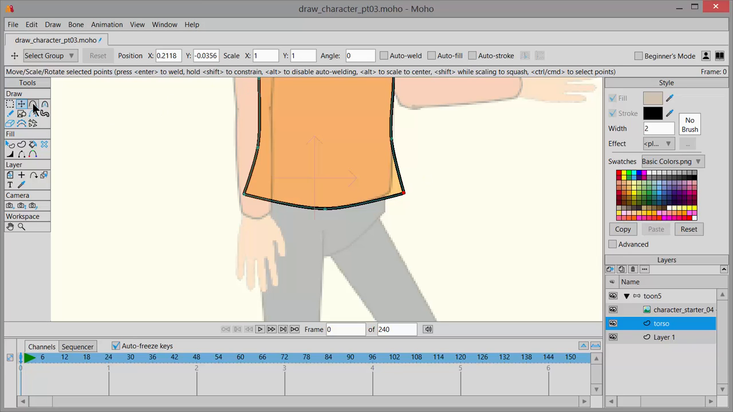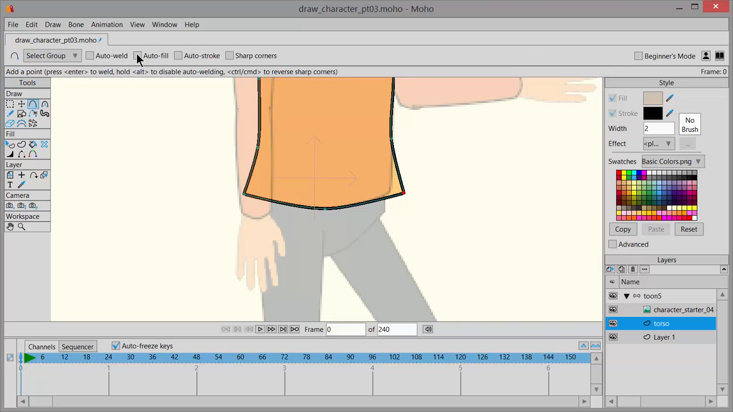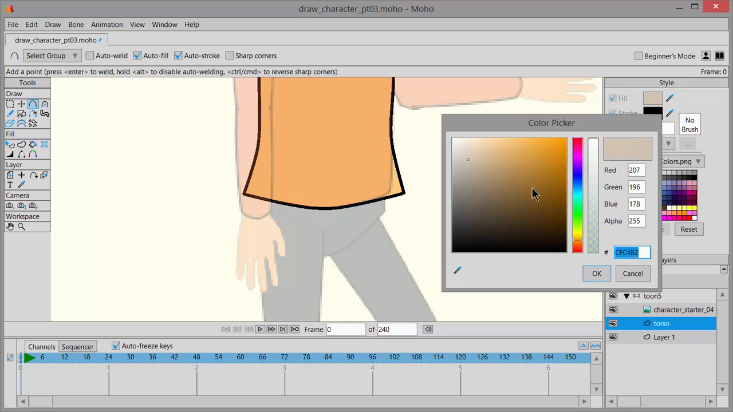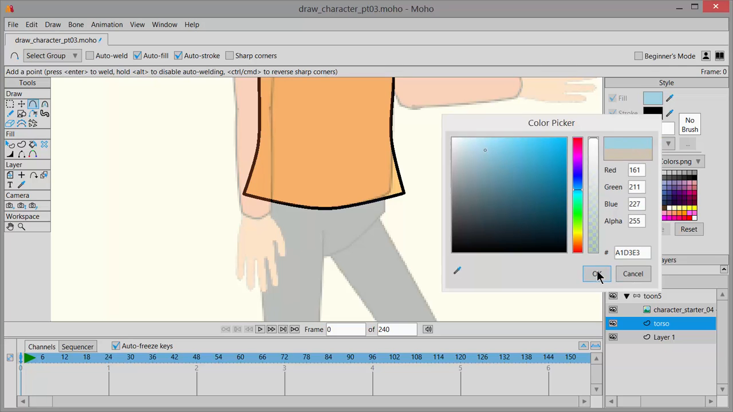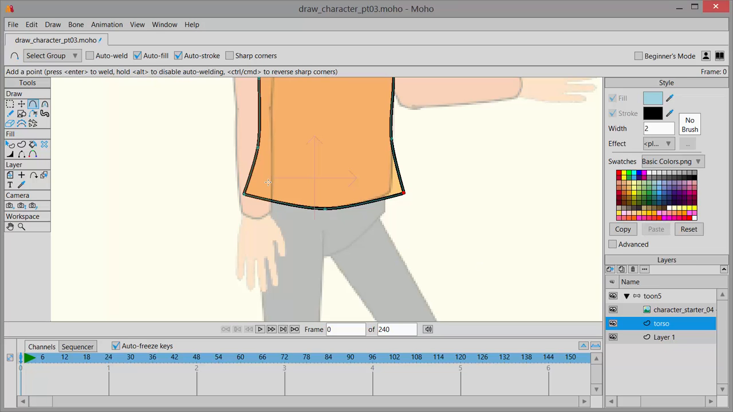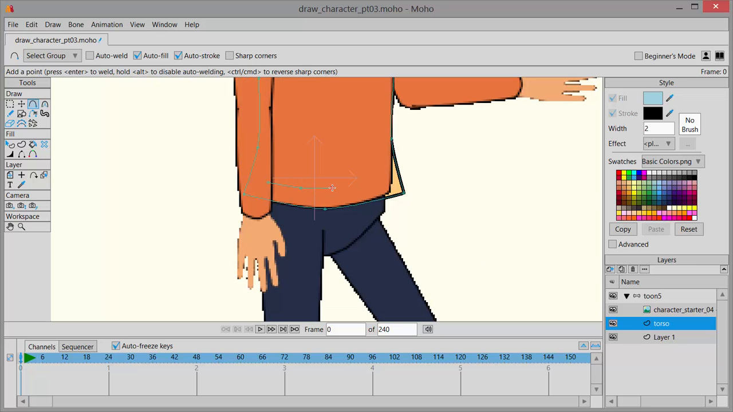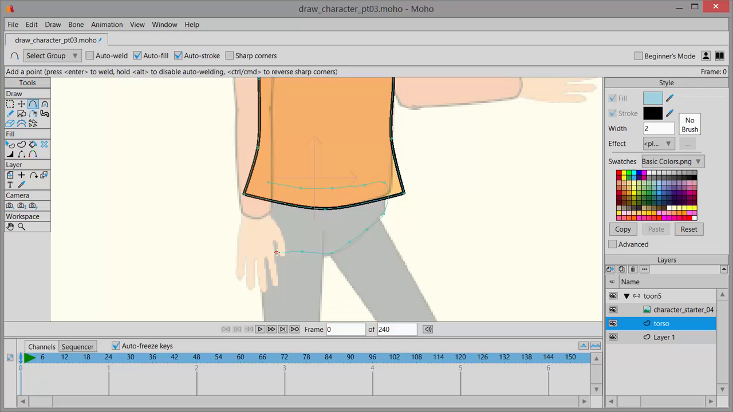Now I'll click on the Add Point tool. Up here I'll choose Autofill and Auto Stroke. I'm going to choose a color that would be similar to the pants, but for now I am making everything lighter than how I'll have it at the end, so a light blue, and click OK. I'm going to start drawing up above where the shirt ends, dragging and clicking, going past it, and I'll go all the way down to here to the bottom of the whole torso of the body.